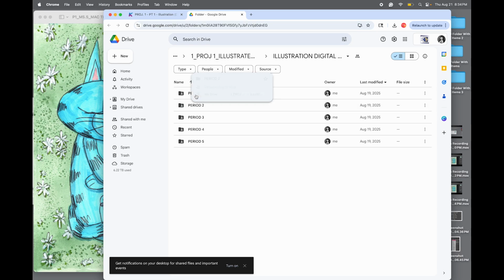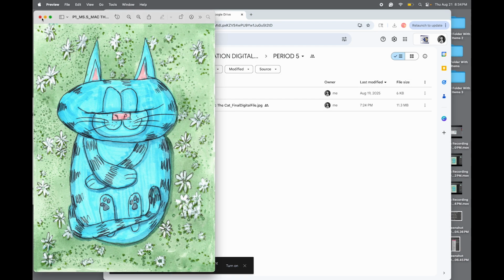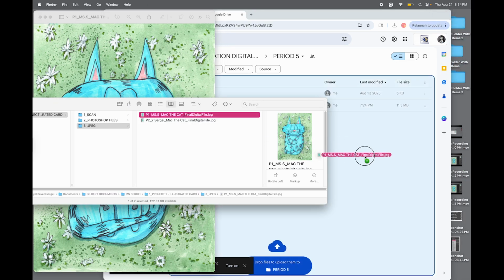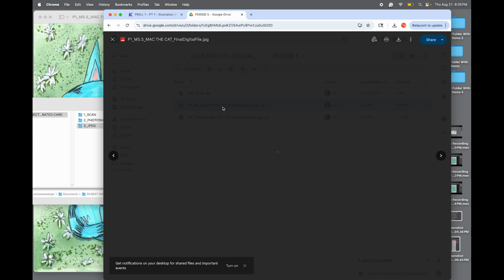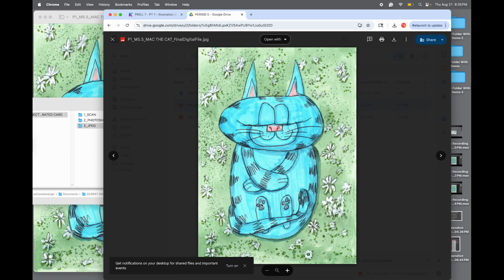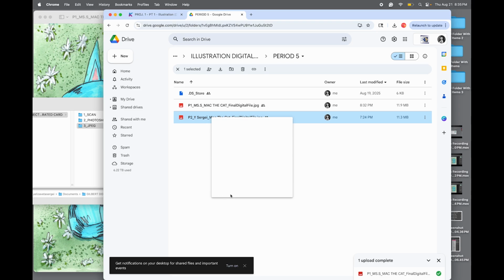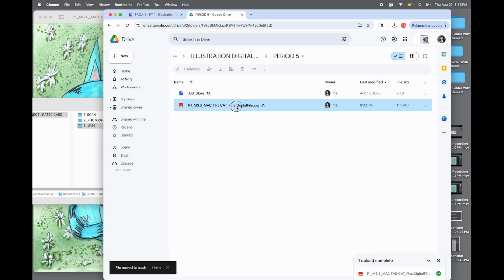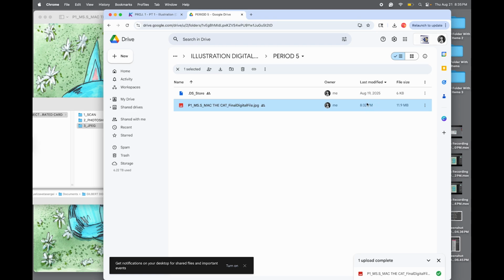Find your period. And then go back to your Finder. When I say go to Finder, go to the blue head. Then you just drag it in. And you can see that it's uploading. Here it is. If you click on it, you can see it. So now what I want to do, I'm going to delete this old file. So this is my final one that I just uploaded. You can see the time I uploaded it.